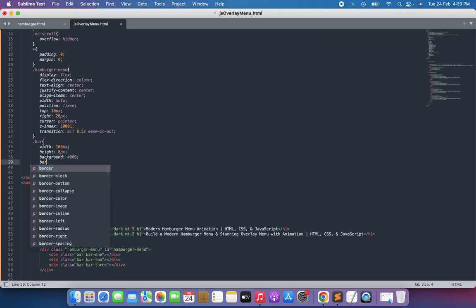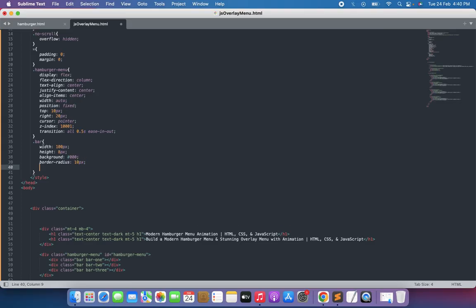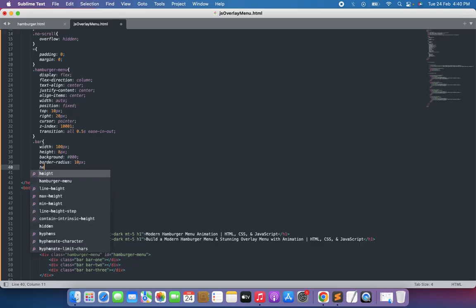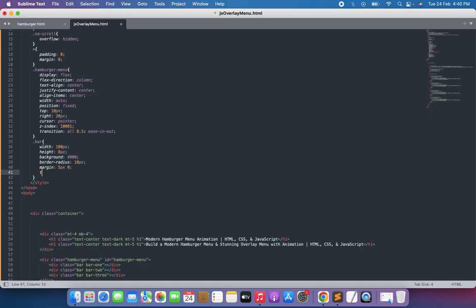I can say here border-radius of 10px. The height is already given here. I can give the margin to provide the gap between the lines, so say here 5px and 0, and this is it. I can say transition also to provide the smooth animation effect: all 0.5 seconds ease-in-out. As of now, just save the file and have a look in the browser first.